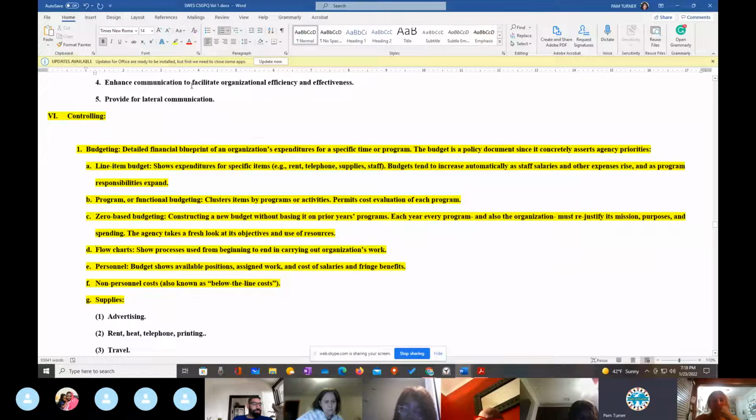So budgeting, we talked about that a little bit earlier. So line item budget means it has to stay in that line. You all do your budgets at home, right? And things have to stay in the line. I cannot go buy a new Michael Kors purse with the mortgage payment, right? It has to stay in that line.